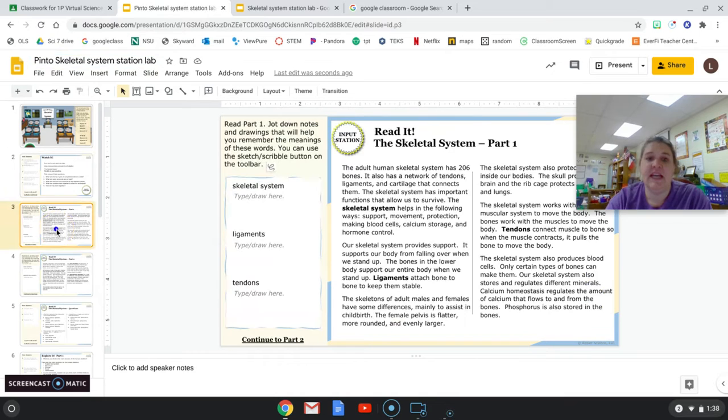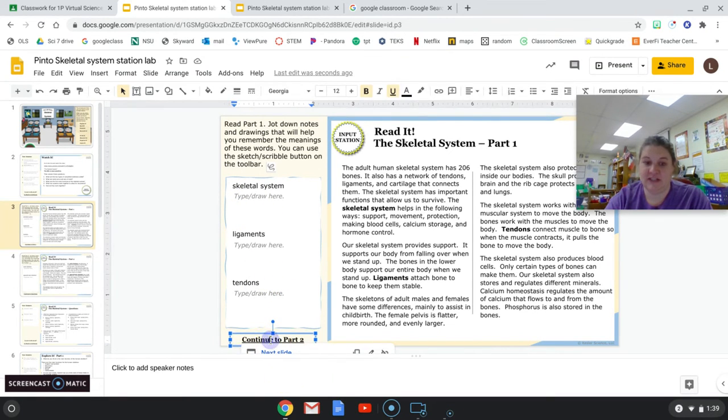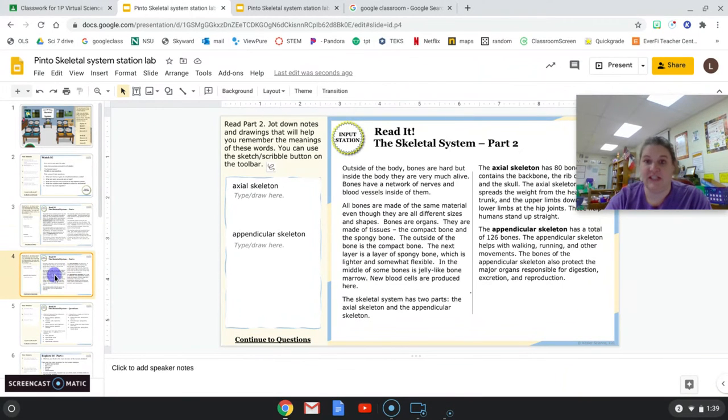The next one is our Read It, and you'll notice it's just a simple reading passage. You can either scribble here, you can do a drawing, you can cut and paste an image, however you want to draw the skeletal system in these little spots right here. And then the second part, it says go to part 2. It's just the next slide. Here's the rest of the reading passage and 2 more drawings.